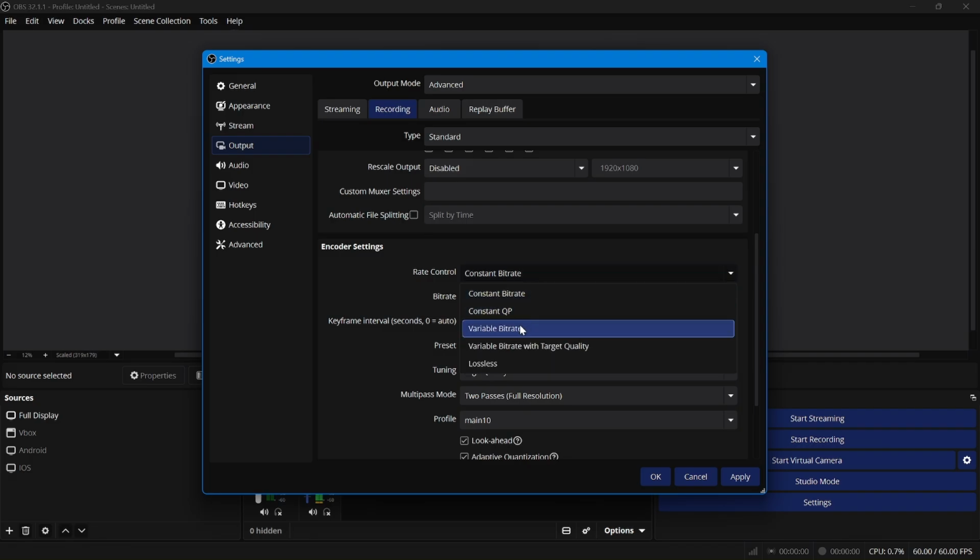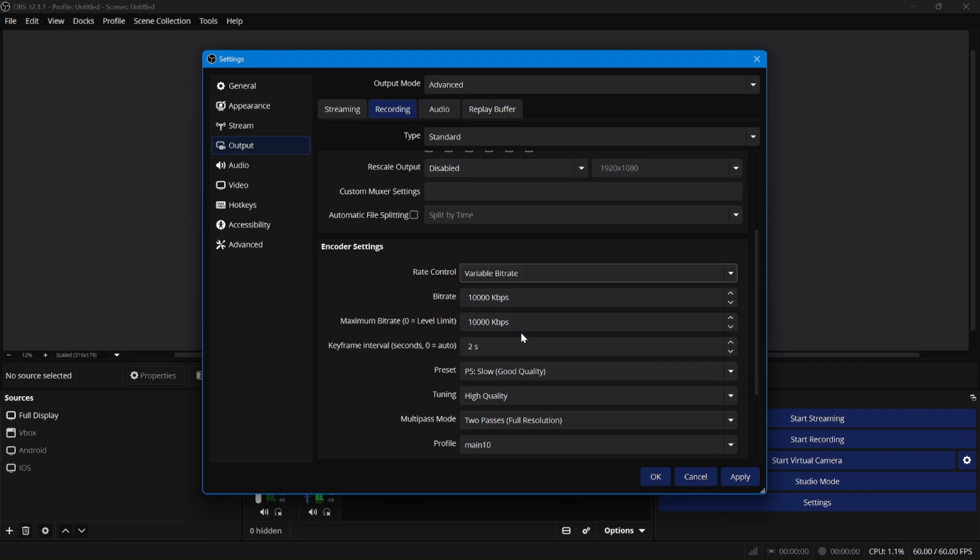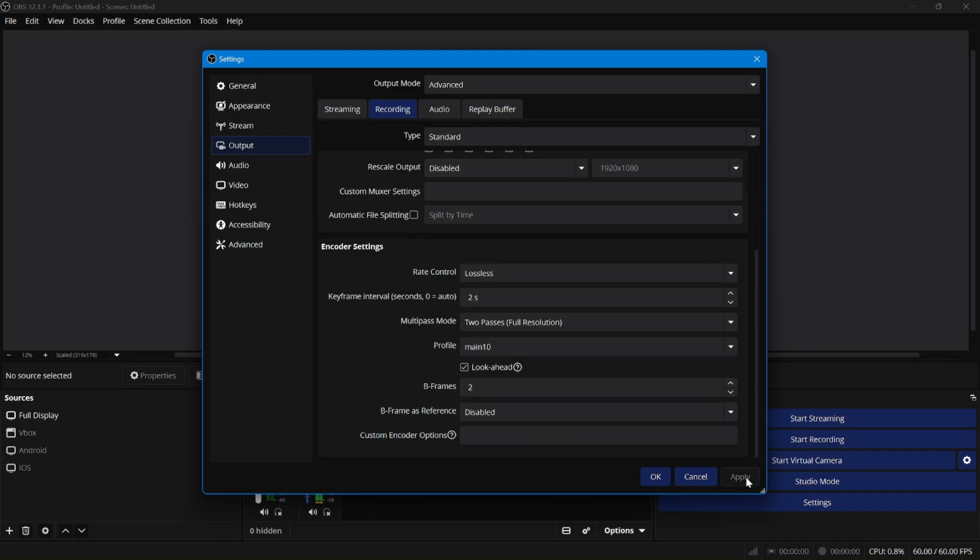So I highly recommend you to use a variable bitrate right here, and then just change this one to 5,000 to 8,000. Again, 5,000 to 8,000, it should be good to go. And after all that, just click on Apply. Do not forget to click on Apply and then hit OK.